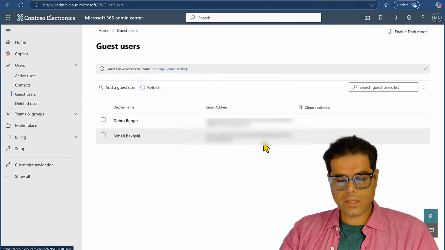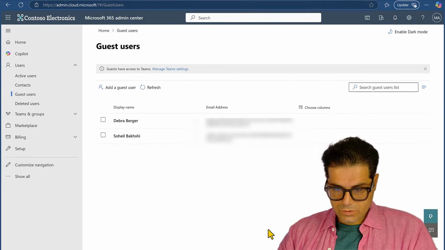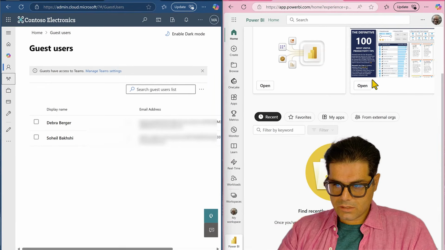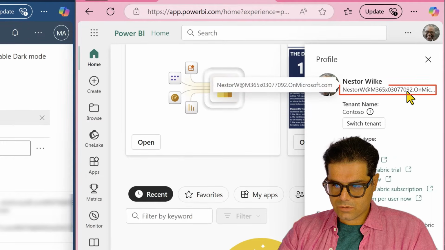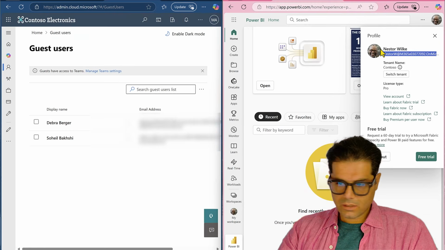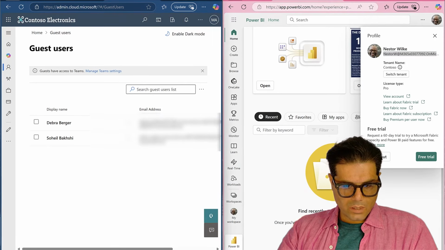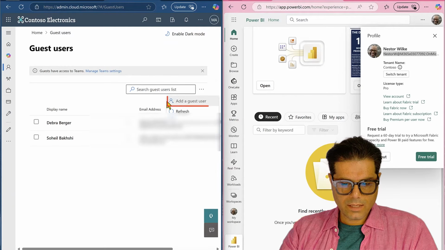So I go ahead and invite Nestor. Let me move this window to the left-hand side. This is Nestor, and Nestor's account is this one. So I just double click on it and copy it to be able to just invite him to my environment. On the other side, click on the ellipse button, click add a guest user.